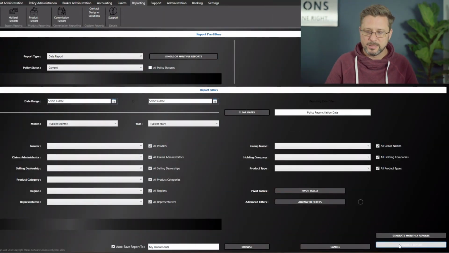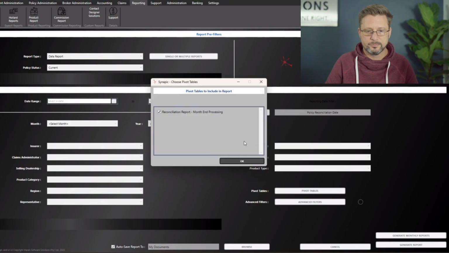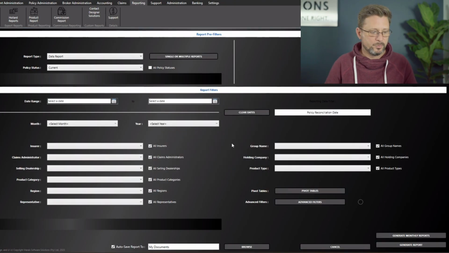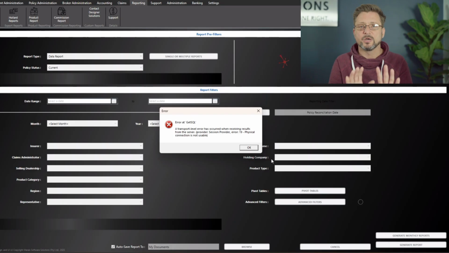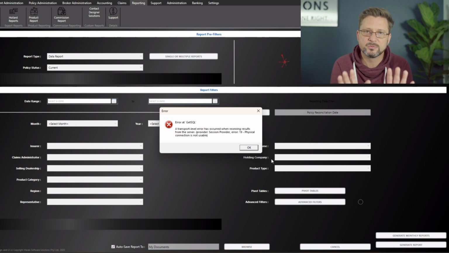Today what we're going to do is teach you how support would best be served, for both yourself and us, in order to help you resolve a problem or an issue. So let's say we're pulling a report and I click generate. So now we're waiting. You pull the report and an error pops up. Please don't click OK. Stop dead in your tracks, because this is what's going to happen.